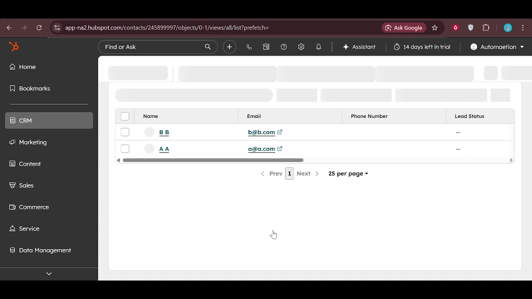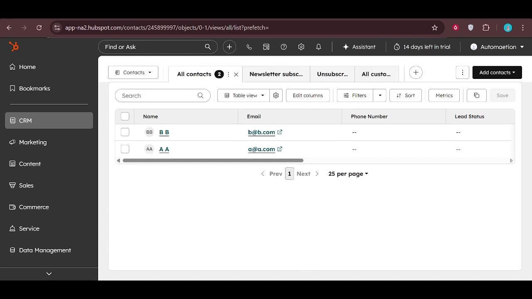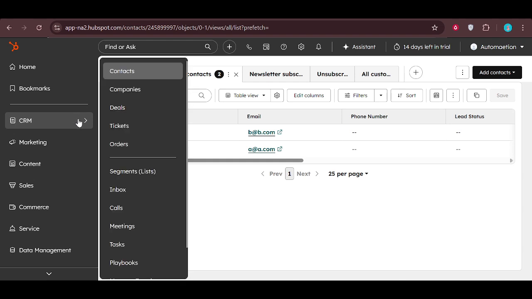First, make sure you're logged into your HubSpot account and that you have the right permissions to delete contacts. Not every user can delete records, so if you don't see the options I describe, you may need to ask your account admin to adjust your permissions. Once you're in, look at the main navigation menu at the top of the screen. Hover over or click on the section labeled CRM, then choose Contacts from the drop-down.